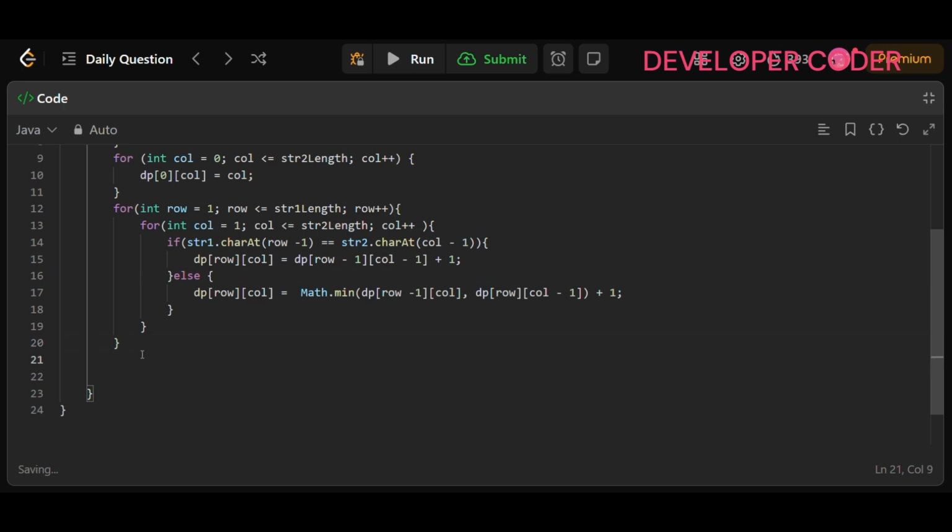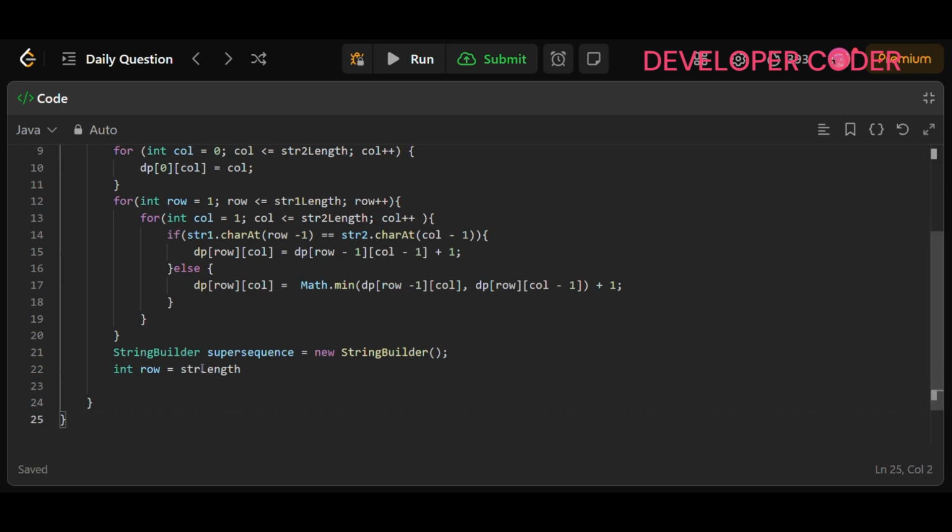Now we have to form the string, the final string. So here you create one string builder, and let's name it as super sequence, new string builder. All right, and then initialize the row as the string 1 length, and col as string 2 length. All right, this is done.